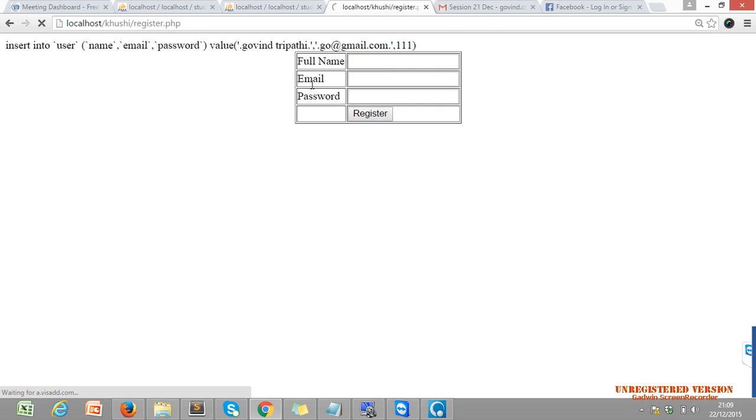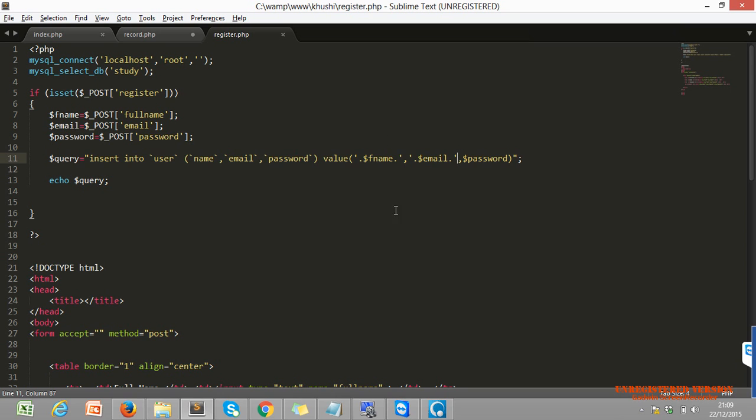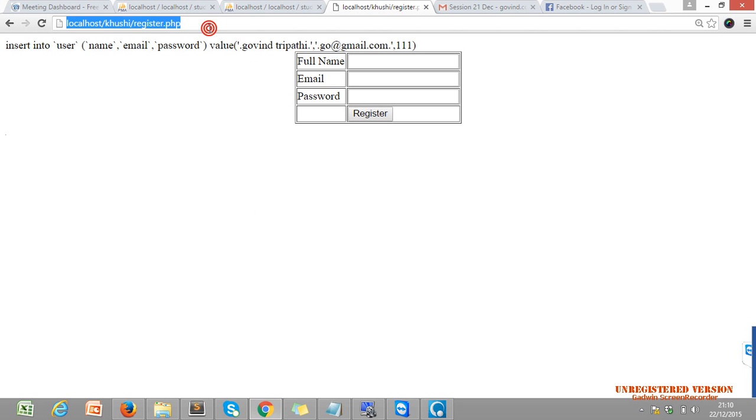If I click on register, one second. We are working with dot also. I have to remove this dot. See? Name, we don't use dot. When we use dot, I'll just tell you. I'm just echoing our query every time to see if our query is correct or not.